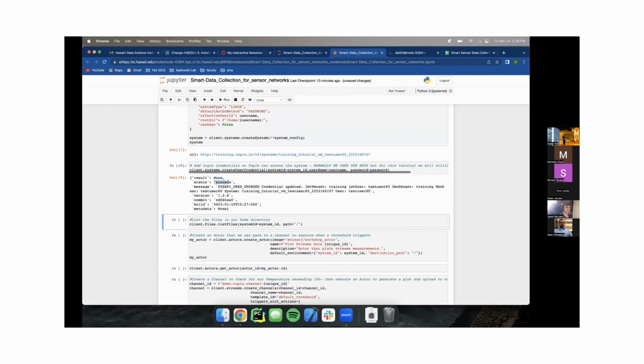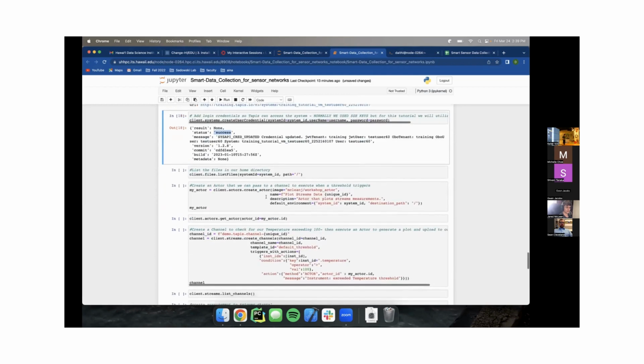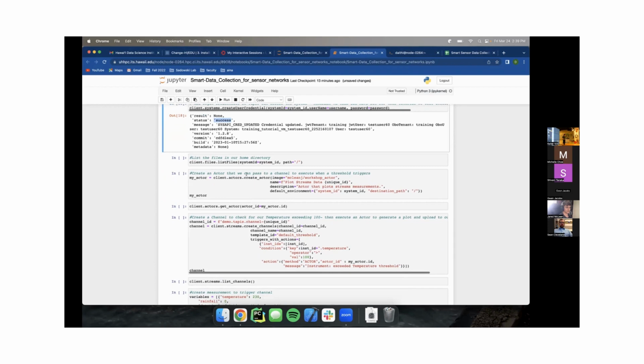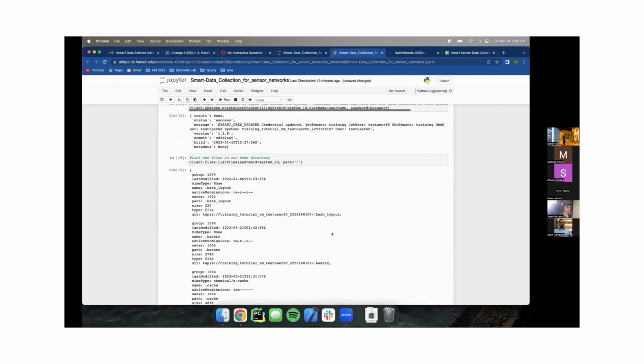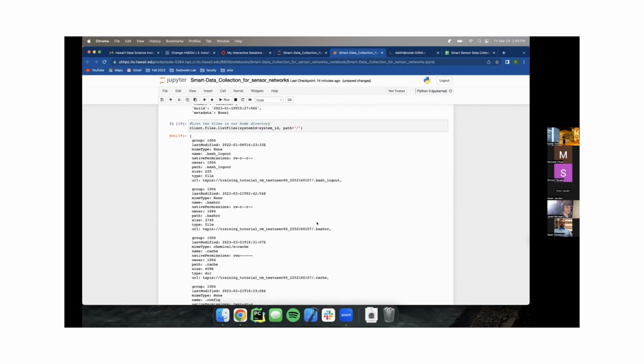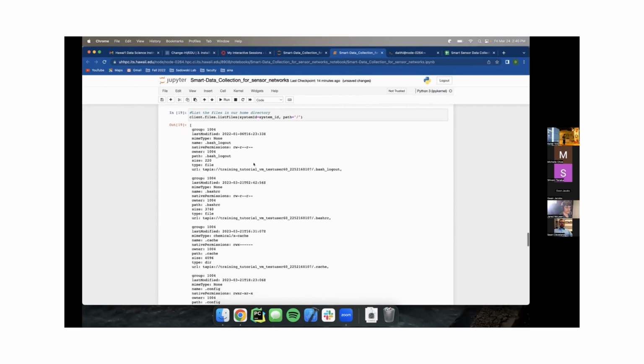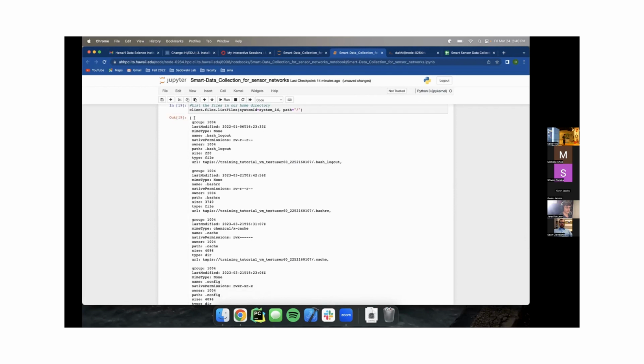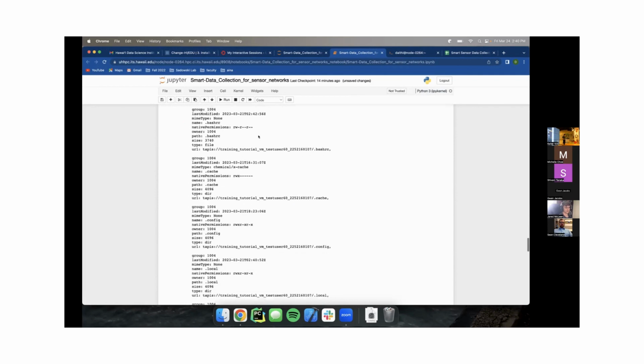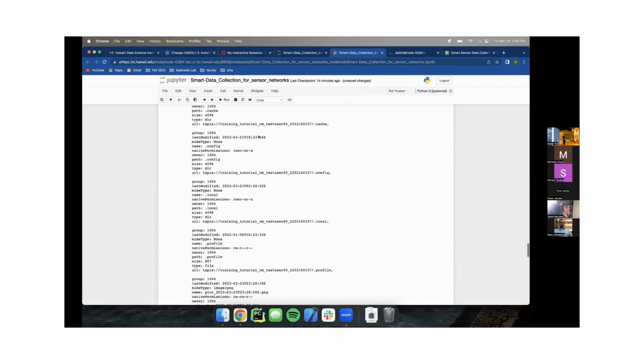See here that we successfully got that in. Then we can go ahead and interrogate the system here and list the files that we have sent up. And there's the file, the associated metadata with the file, and then the URL to access that file.